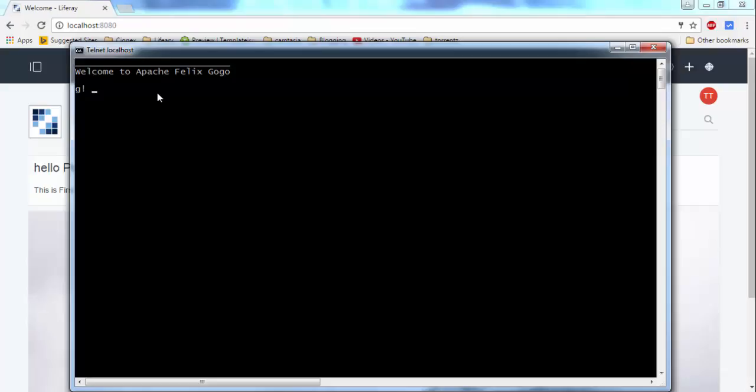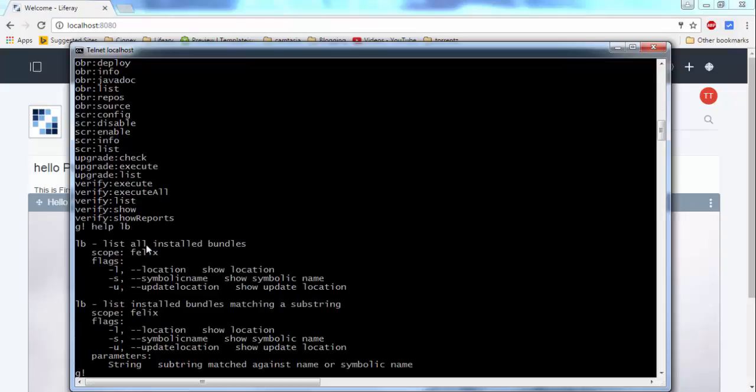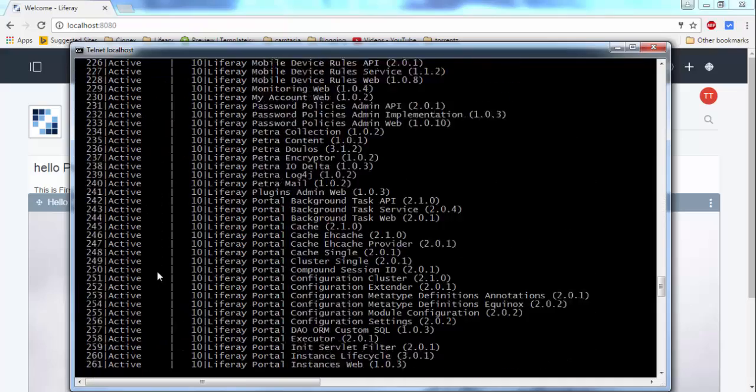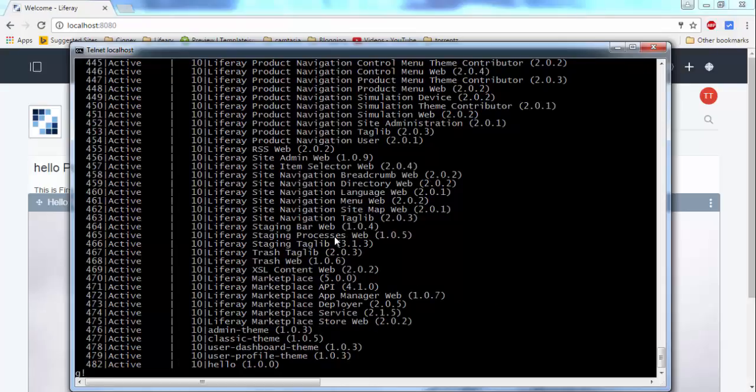So let me show you some basic commands, like help. It will give you all the commands present in Gogo shell, and if you want to see some basic commands and details about a command, then you can write help and the command name. So it will provide the details about the command. Now let me show you lb. Look, these are all our bundles which are deployed. And look, this is our hello portlet.